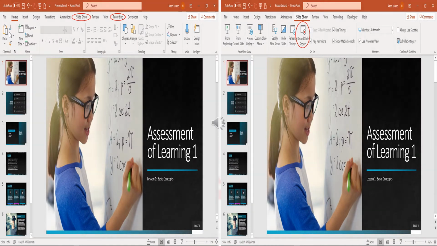Now ensure that you turn on or enable the record tab. If you cannot find this record tab, you go to slideshow tab and click it open. Now in the recording tab or slideshow tab, you will see different buttons here. So just go directly to record slideshow and click the pull down menu.